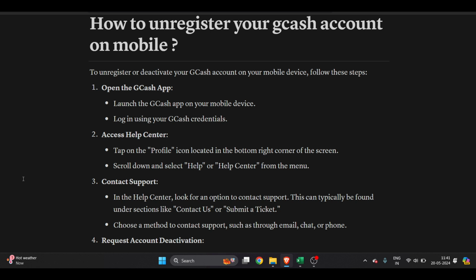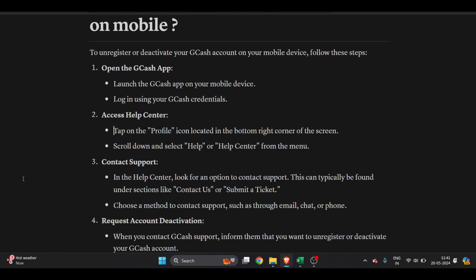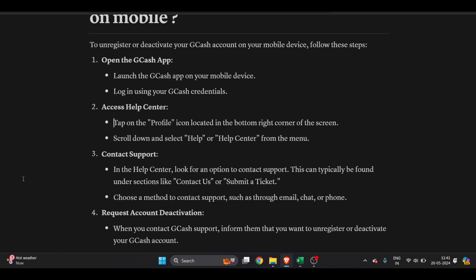So open the Gcash app, launch it on your mobile application, and log in using your credentials. They will ask for your email address or username and password. Access Help Center. Tap on your profile, which is in the bottom right corner of your screen, scroll down and select Help, and there will be an option of Help Center below that in the menu.